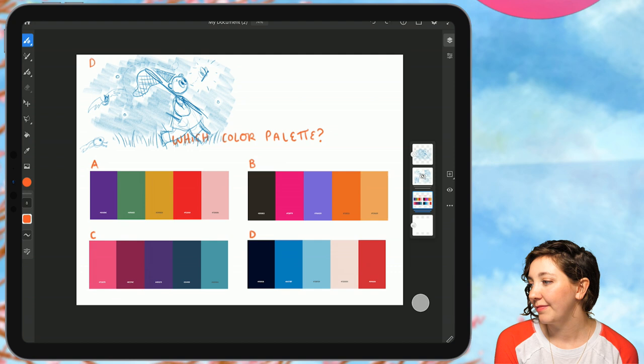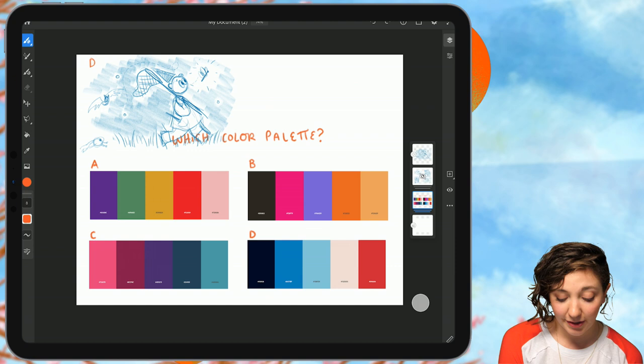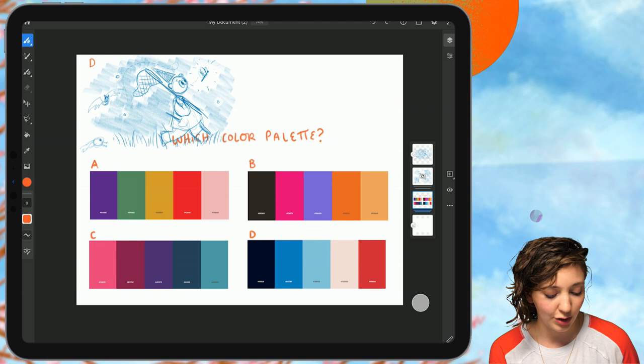Okay, a lot of people are saying C. Felix says A 5 times, so that's powerful. It's powerful, Felix. Personally, I'm liking B and C. I think those will be kind of magical and fun and perfect for like a twilight color palette. Edith says A is lovely.